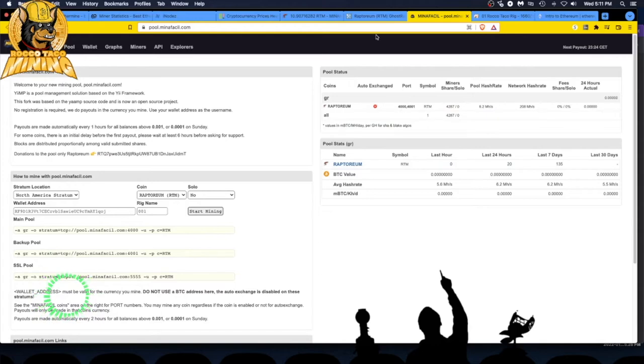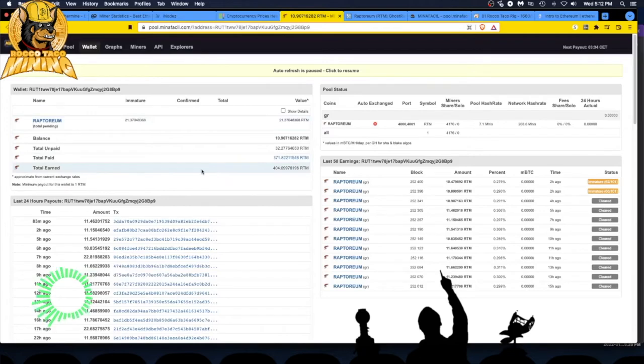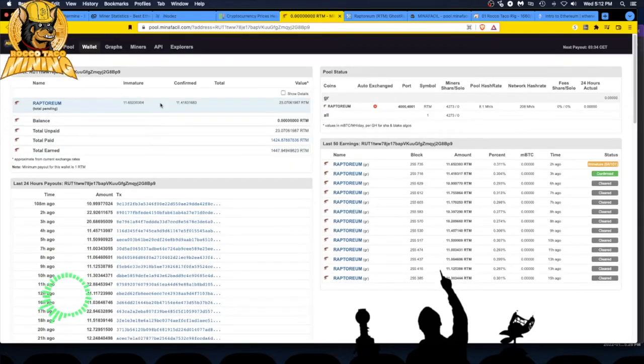Let's see, where are we? Raptoreum. So this is the Raptoreum Minifacil mining pool. I like this look and feel. It's a little engineering-style, but it gives you all the information you need. It shows your total pending balance, your immature, your confirmed. Your unpaid is 23 for me, total paid to date, and total earned. I like that. Right off the top, it tells you what you're at and what's going on. And over here on the right, it tells you what coin you're doing.